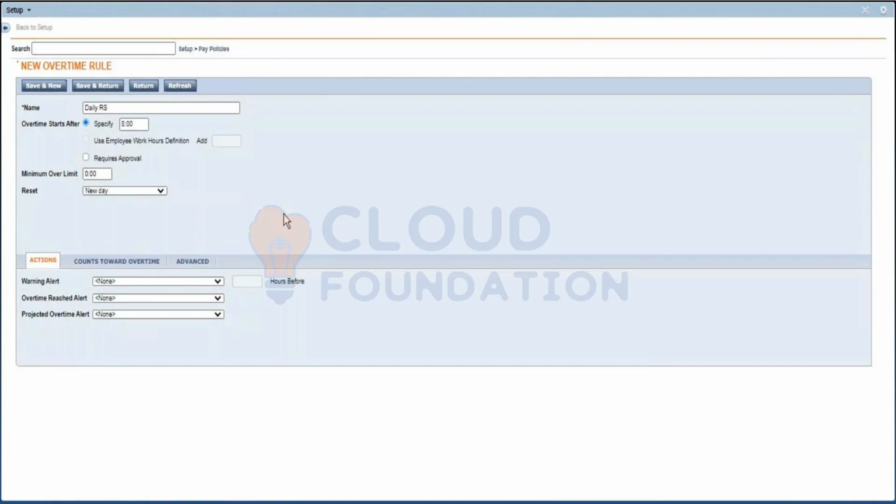There's another option called use employee work hours definition. This amount of time is taken from the working hours definition in employment terms. Employment terms is a different setup, a very small setup. We can see it at the end of the class if we want to go through the setup once. We generally don't use it too much.